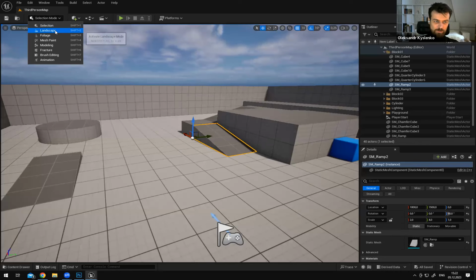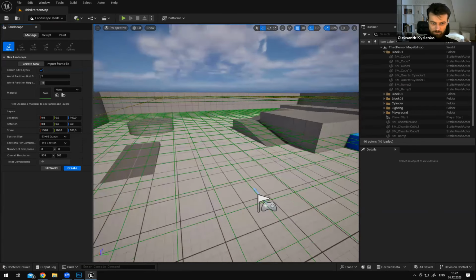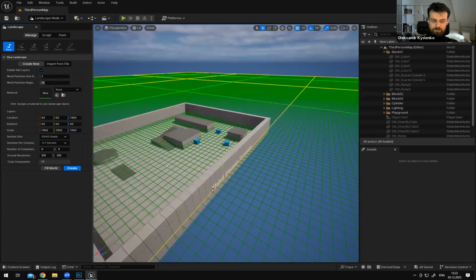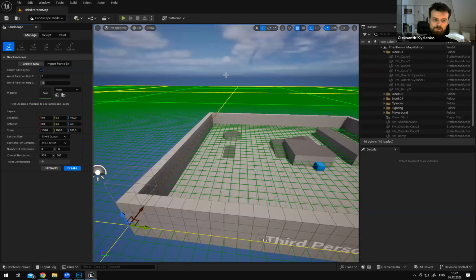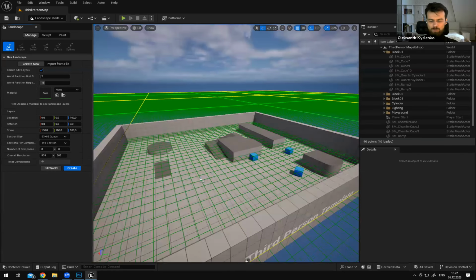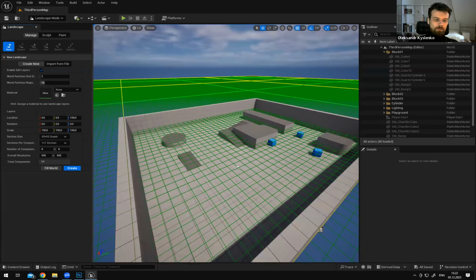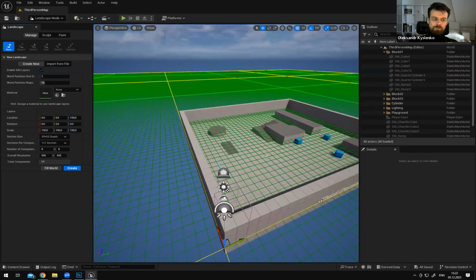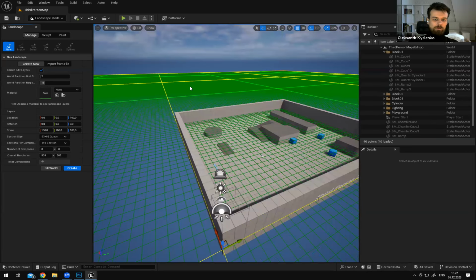The next mode is the landscape mode, which moves us to this kind of landscape editor, which we dive into a bit later. This tool allows us to sculpt our terrain and paint textures on top of it.